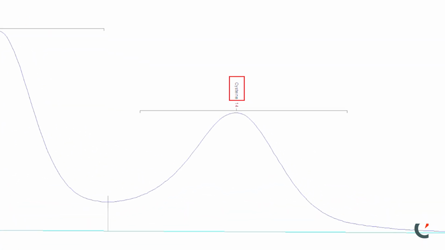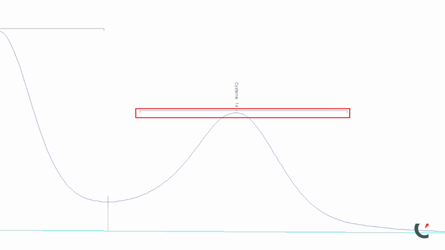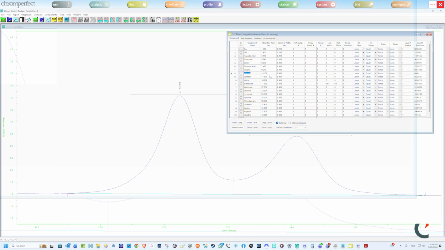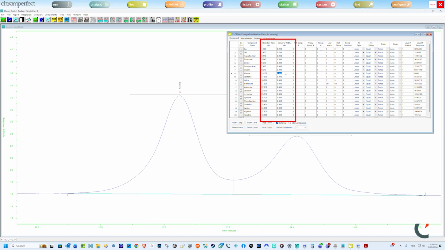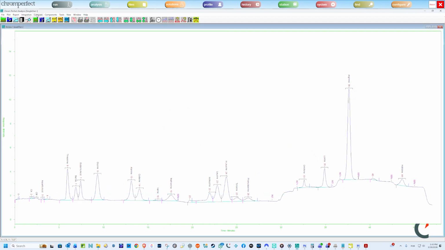Component names are shown alongside their associated peaks, and each component is defined by a retention time and a search window. The search window defines the range within which Chromperfect will look for a peak corresponding to that component. These values are represented within the calibration table, where each component entry includes its retention time and search window limits. This allows Chromperfect to match detected peaks to the correct components during analysis.